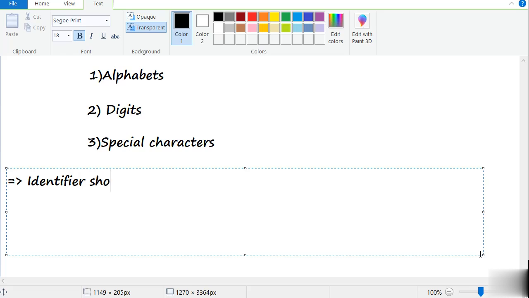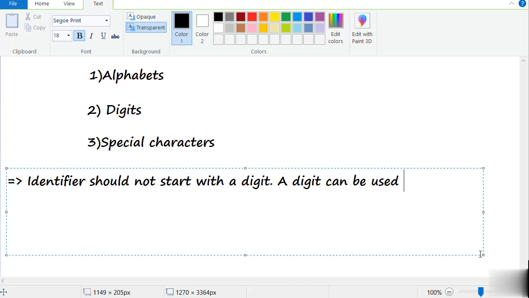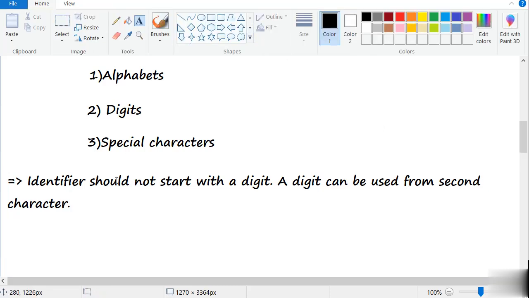Identifier should not start with a digit. A digit can be used from the second character. I will show you the example.